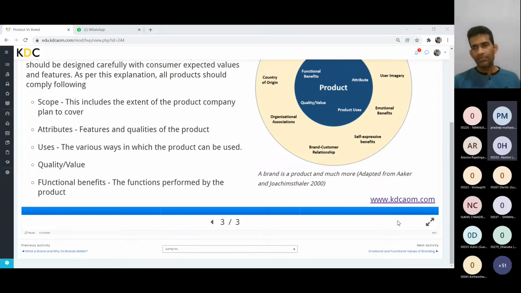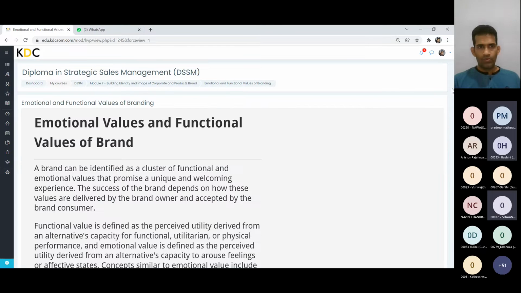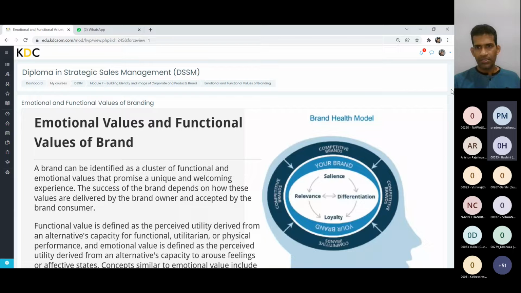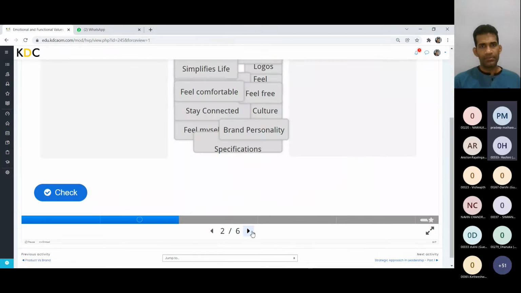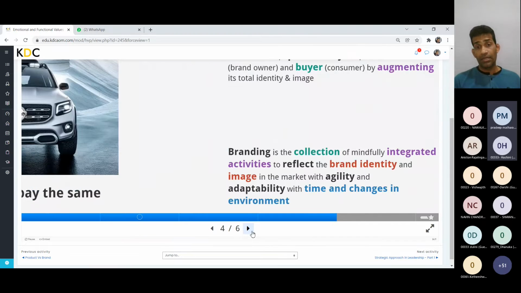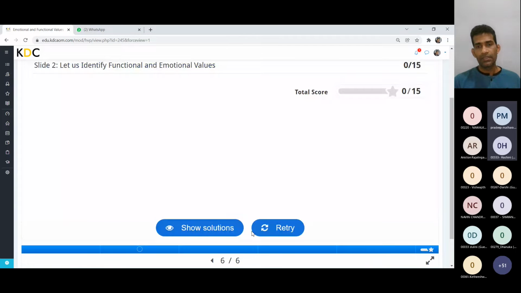Another place where questions come from in brand management is emotional versus functional values. Sorry, I mean the risk component. Sorry, not here.